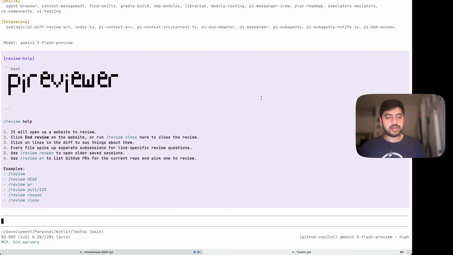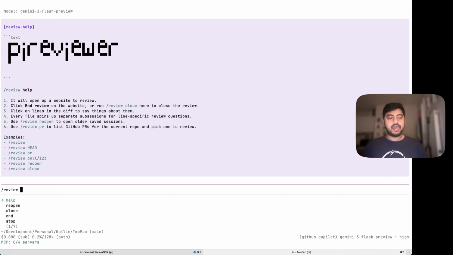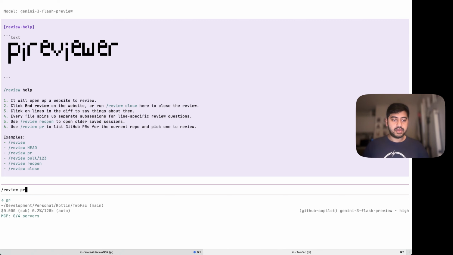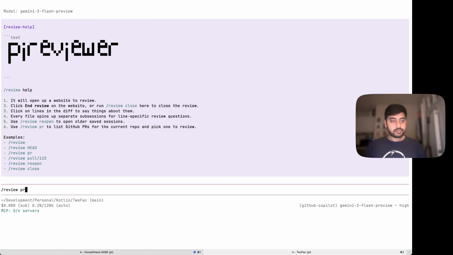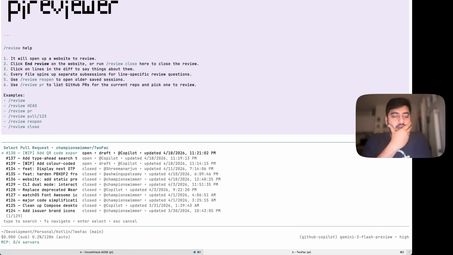It's called PyReviewer. So if you're on a repository, you can write a review, and then you can either just start a review on the current diff that you have, from the last head till whatever changes you have right now, or you can just do review PR, pull requests, right? And it will show up all the pull requests on your website right now.